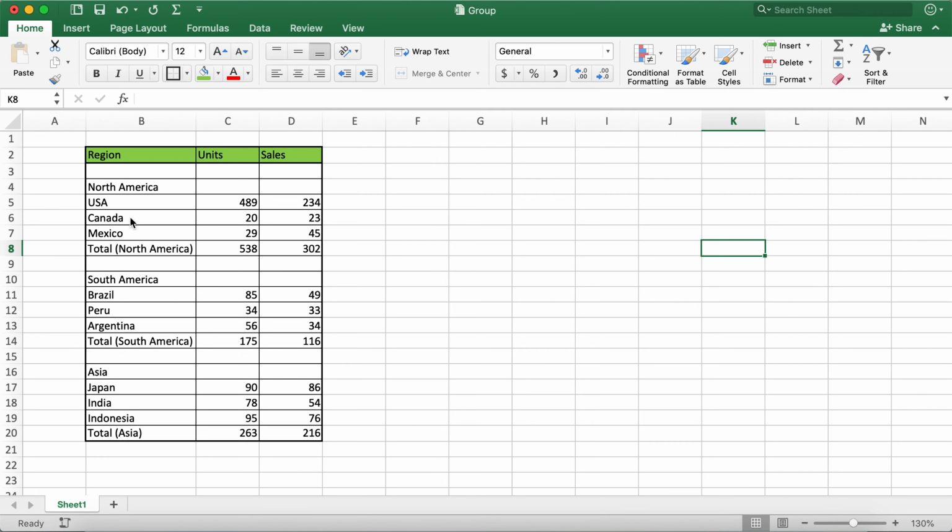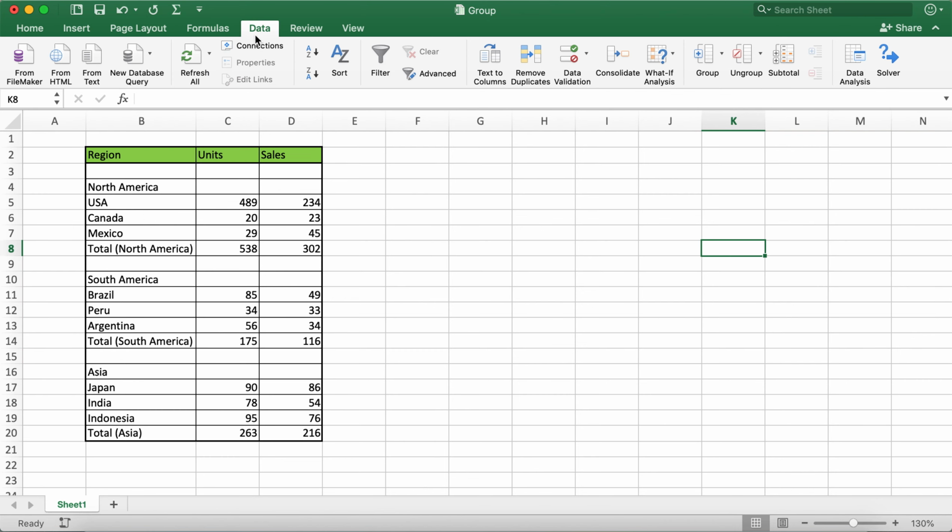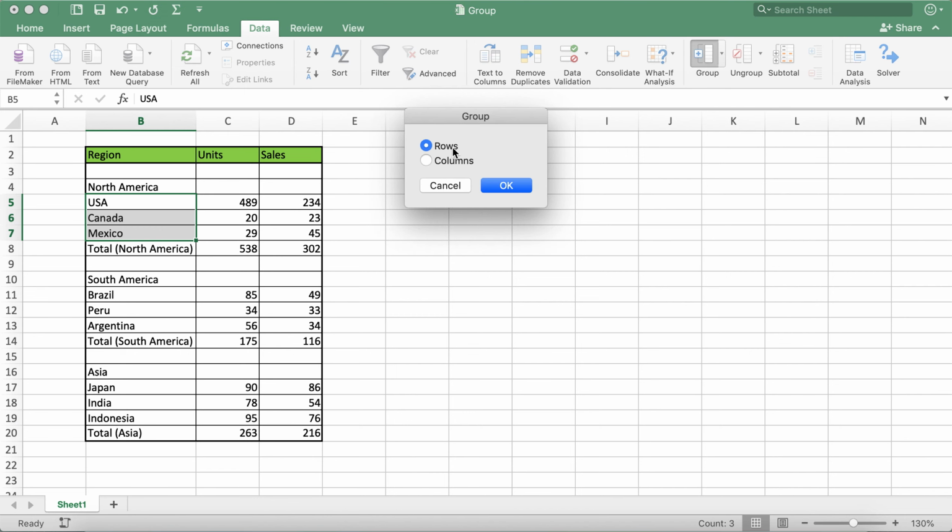In order to do so, first I will need to go to Data and then select the countries that I would like to group together. Now, then click on Group, which will give me options to group under rows or columns. Since I am grouping the countries together, I'll click on Rows and then click on OK.